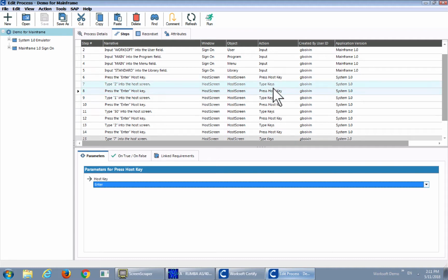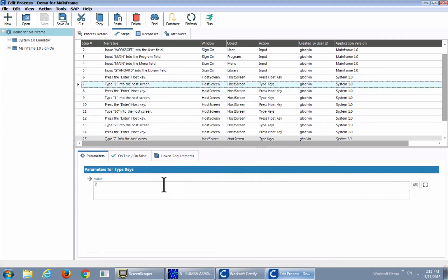The other thing was type keys, and let's take a look at that. And again, if I want to modify that type keys, I would just simply do 3 or 4 or whatever I would like, and that changes that automatically. And as you can see, the narrative has changed as well automatically for you.